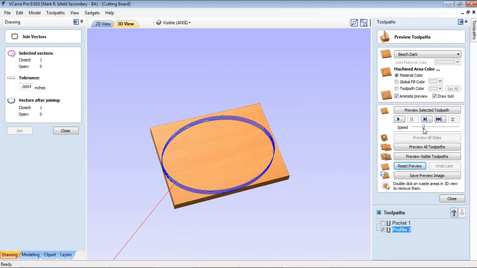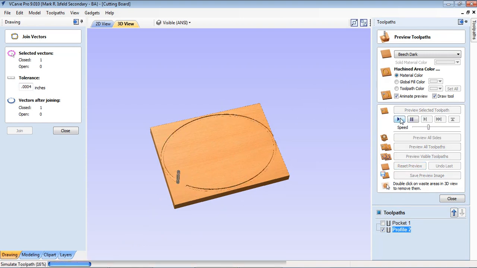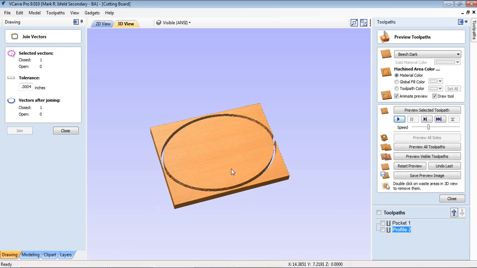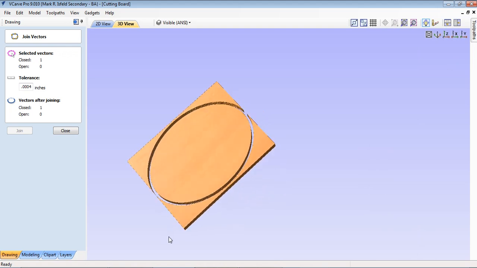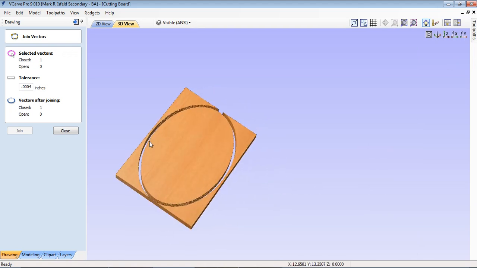Okay, and I'm just going to speed this up by 1. And we're going to hit play. And now you can see that's cutting out that outside shape. Okay, and it'll go around, and they're basically done. Okay, now the problem is that if I look at this, what's going to happen is it's going to fall off. As soon as I cut all the way through, this piece is going to go flying. Okay, so we need to add these little tabs.